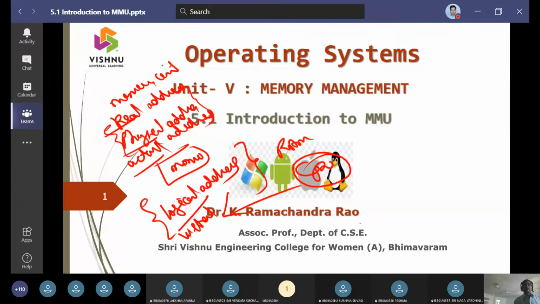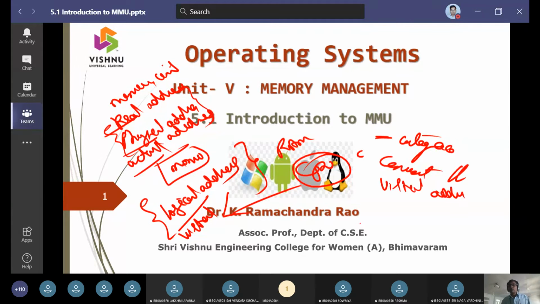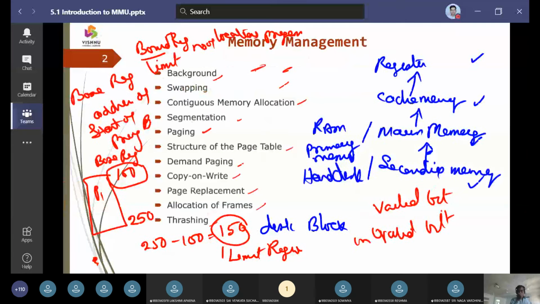Now, the memory management unit is going to act as an interface, which is going to convert the virtual addresses to the physical addresses. That was the primary agenda, the primary aim, where the memory management unit acts.